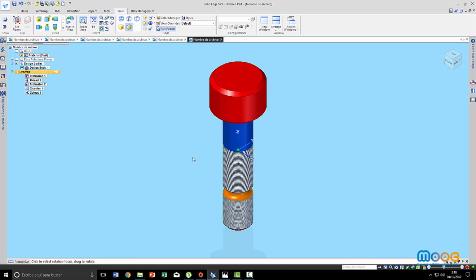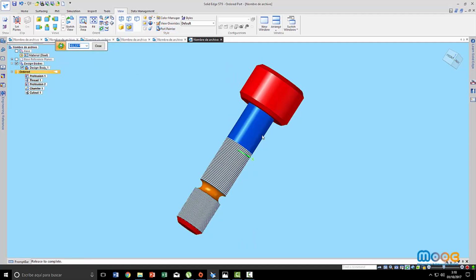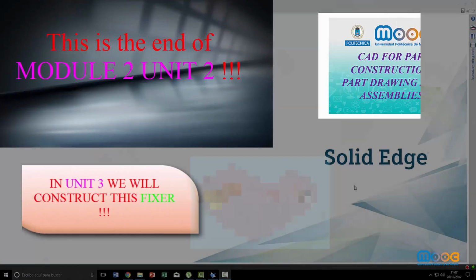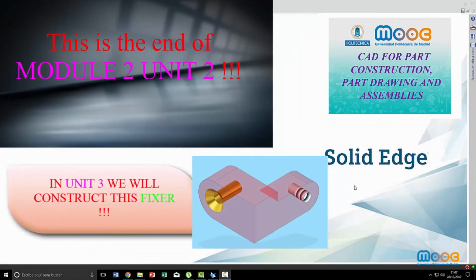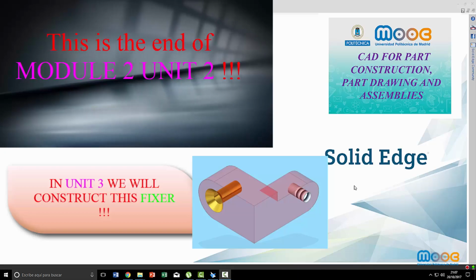You have to adjust your parameters. It depends on what you see in your computer. So this is the end of Module 2, Unit 2. In Unit 3, we will construct this fixer, which has a countersink hole and a threaded hole, as you can see in the image.